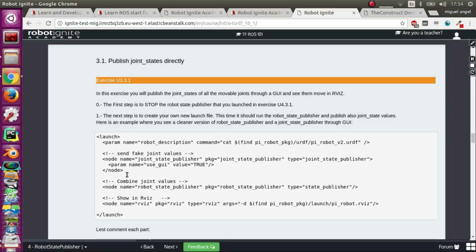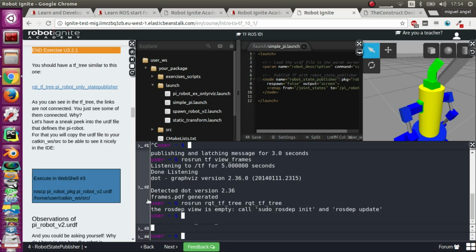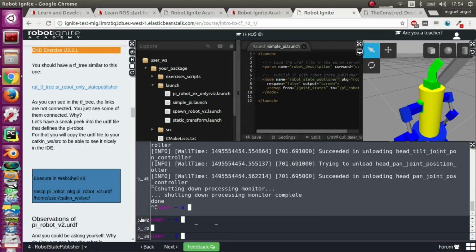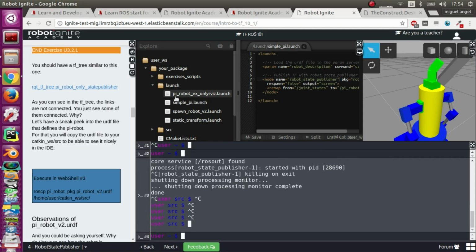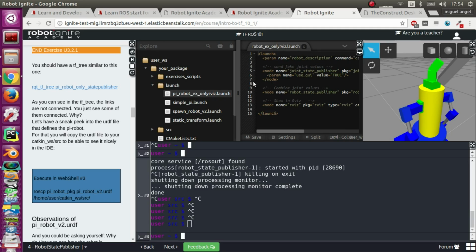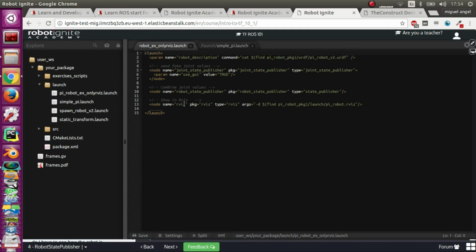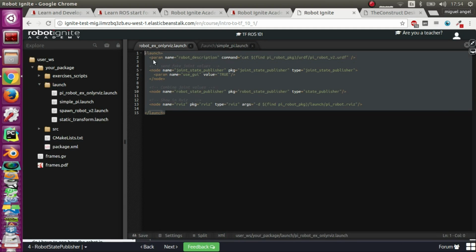What effect will that have? We're going to find out. So let's stop this, and now let's launch this one that I had prepared. I have this one, which is basically the example that you have.